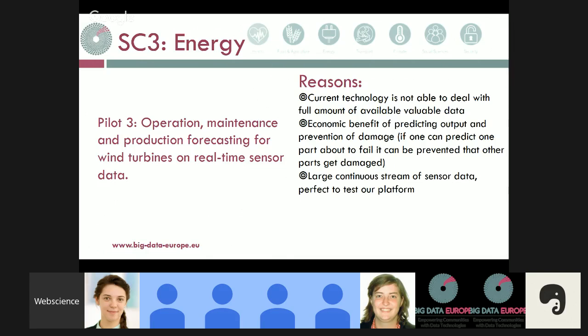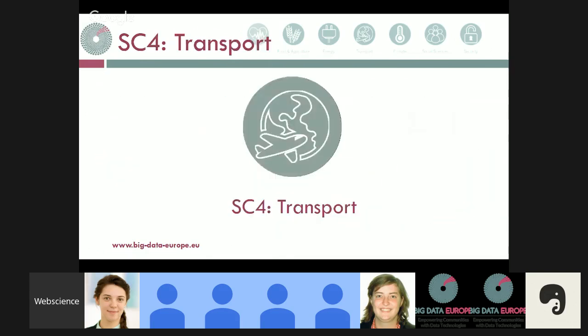And if you can make better predictions, you can save a lot of money, and also you can maybe predict the future output, and therefore can maybe balance the alternative resources with the conventional resources. So therefore, it's a perfect data set for our platform. Let's just skip to the next one.